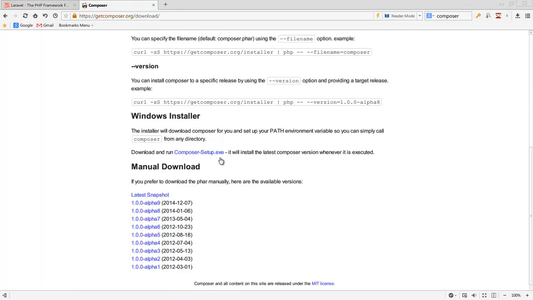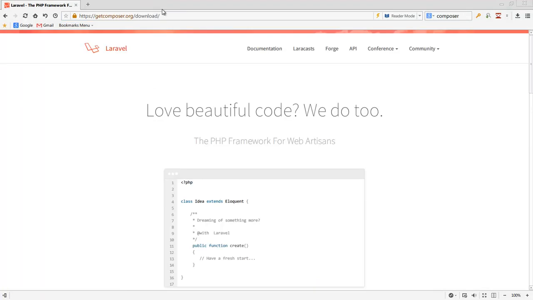Now that we have installed Composer on our Windows OS, all we have to do is fire up the command prompt. So open the terminal, I'm sorry, not terminal, but command prompt. You can press the Windows button, open the start menu, and search for command prompt. In short, you can type CMD.